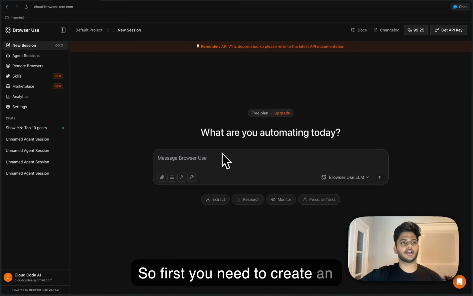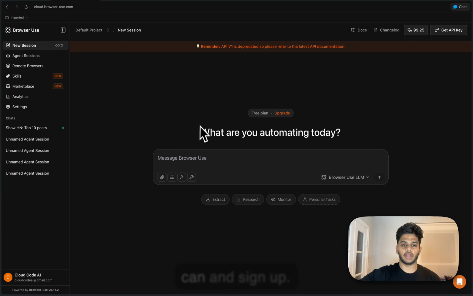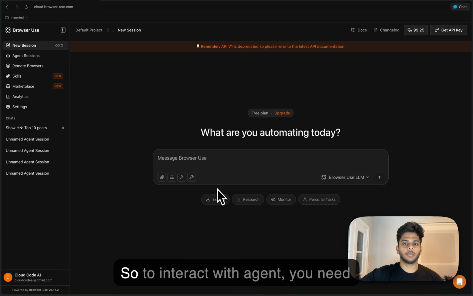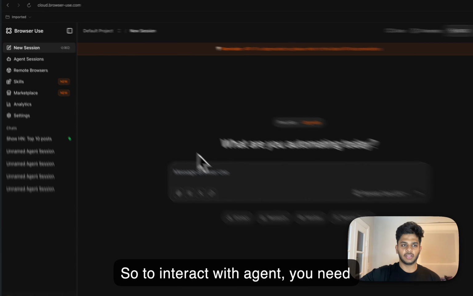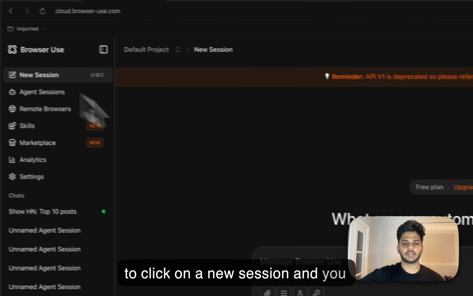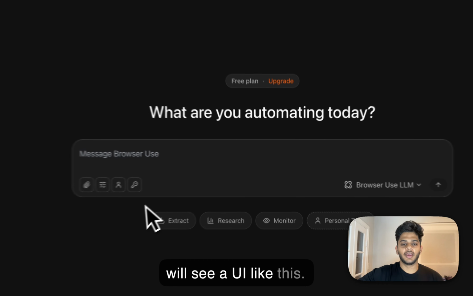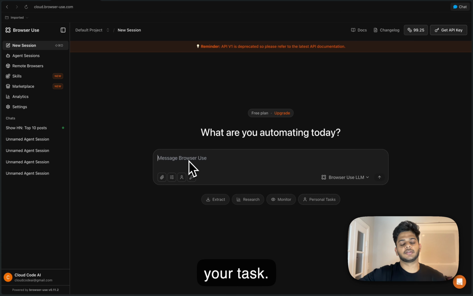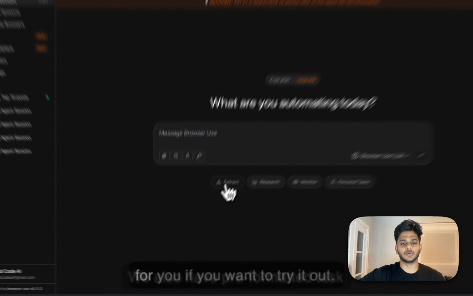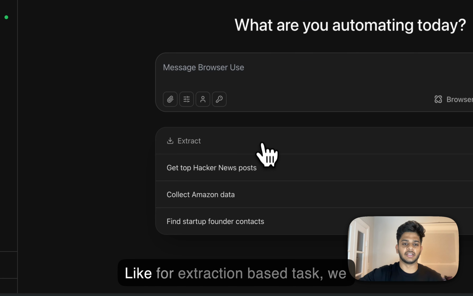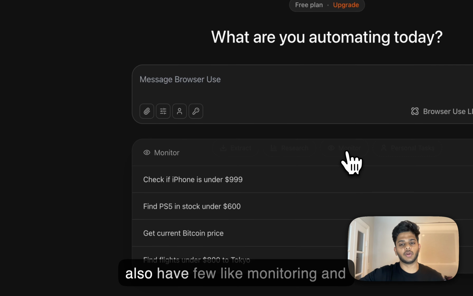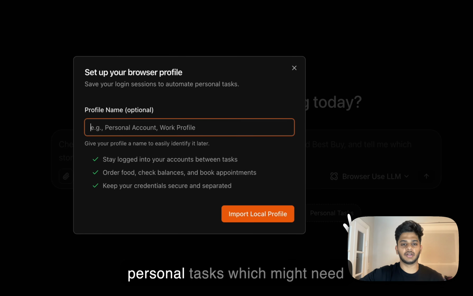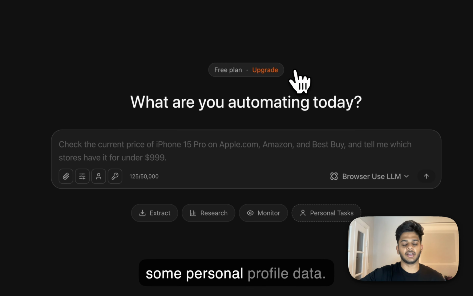First, you need to create an account at cloud.browseruse.com and sign up. To interact with the agent, you need to click on a new session and you will see a UI like this. Here is where you can type your task. We also have pre-formatted tasks for you if you want to try it out, like extraction-based tasks. We also have a few like monitoring and personal tasks, which might need some personal profile data.